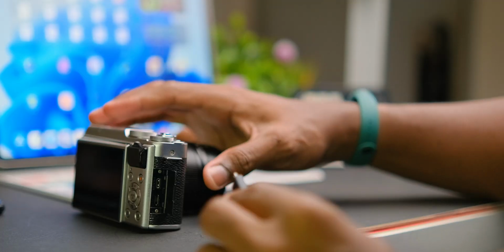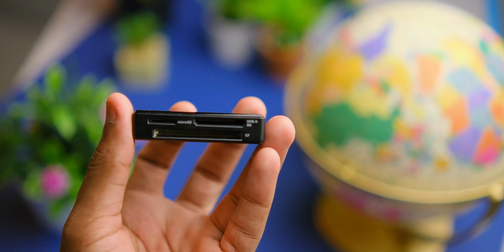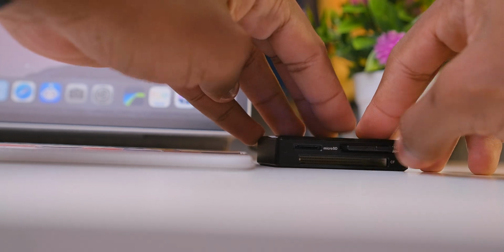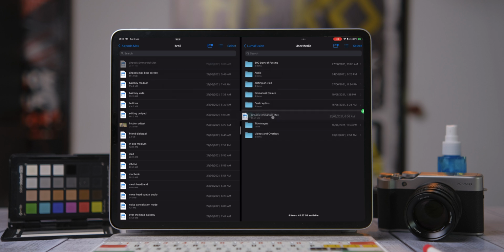Now, before you begin your edit though, you need to import your footage. Now, here is what you need to know about that. You can get your video files into your iPad either by connecting your iPad to your camera, if your camera supports it of course, or by removing your SD card and connecting it to your iPad with an SD card reader. You can then create a folder in the LumaFusion folder, paste all your clips in the newly created folder, and you are good to go.